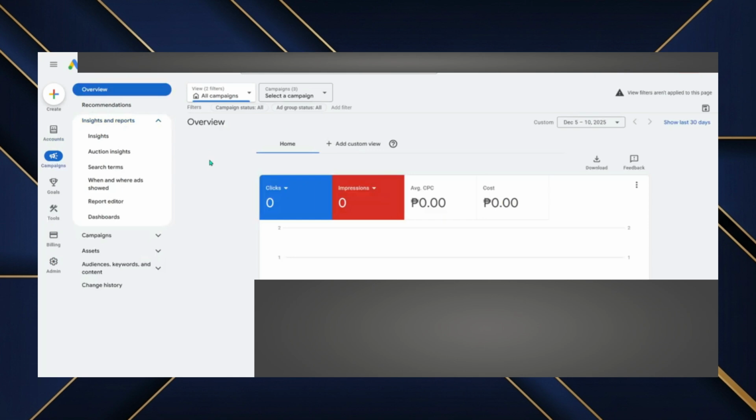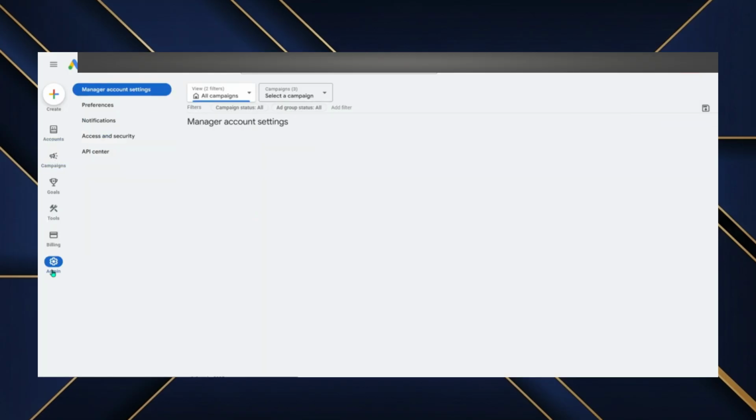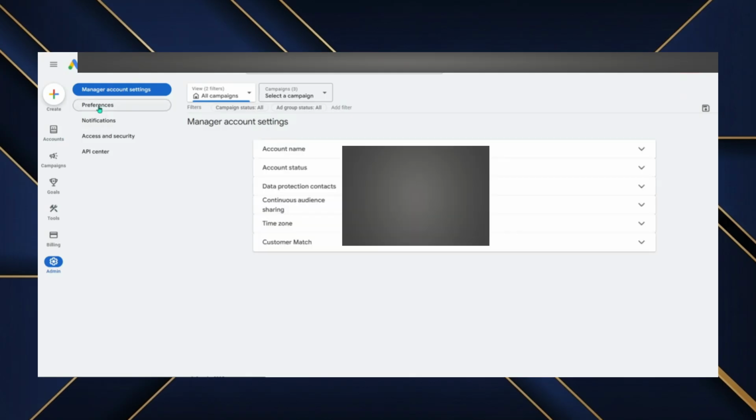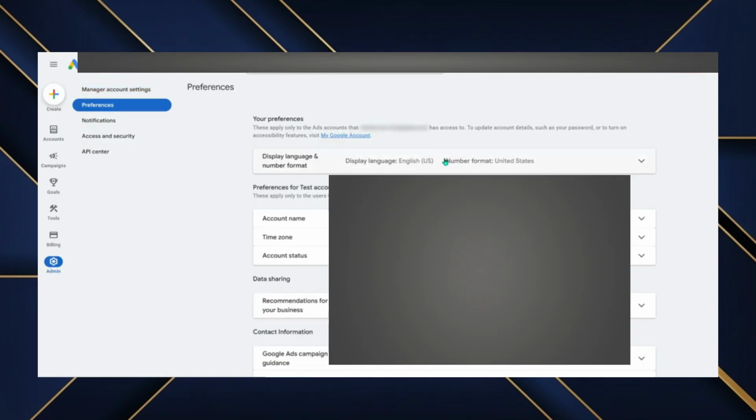In this video, I'll show you how to change the number format in your Google Ads account so numbers like budgets, bids, and performance metrics appear in the style you're most comfortable reading. Start by signing in to your Google Ads account and clicking the Tools and Settings icon at the top of the dashboard. From there, open Preferences, which controls how the interface is displayed for your account.